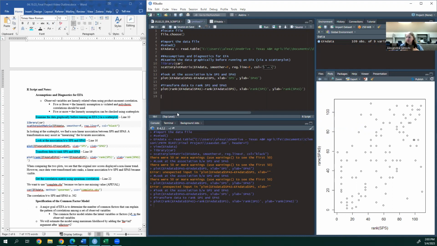And so at this point, now that we've looked at our data a little bit, you could go ahead and do missing data, outliers, normality, all of the data screening that you want to do. But for purposes of this, my goal is to teach you EFA, so I'm not going to go over that.